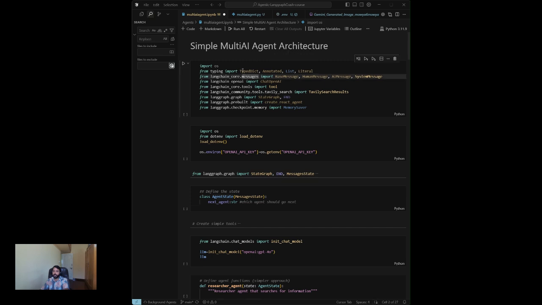Here we are importing all the necessary import statements. First are human message and AI message. These are used to maintain the conversation between AI and human. And then we have ChatOpenAI. We are using the OpenAI model, that's why this is required.